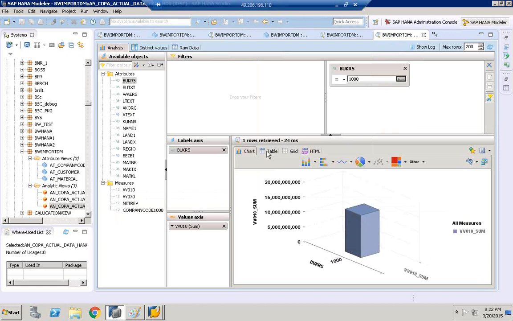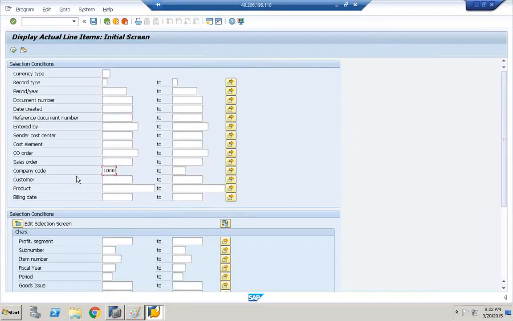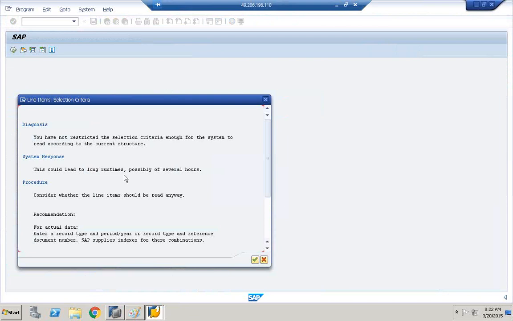to display 1000. So if I go back to ECC, here also I'm displaying 1000 company code and click execute. Display line items, execute. Here it warns of long runtimes, a possibility of several hours. Continue. So it started now. Let's see how much time it's going to take.